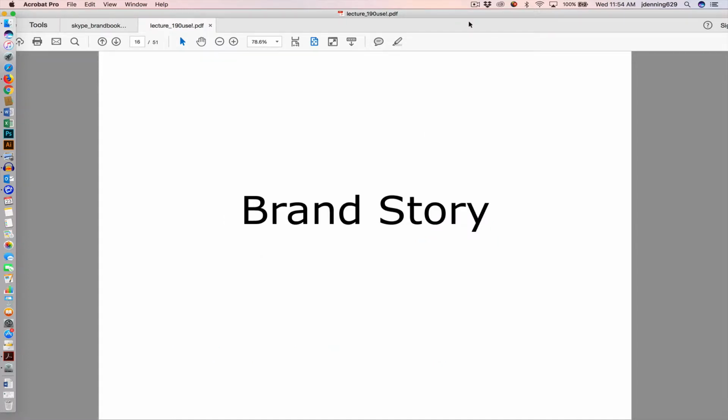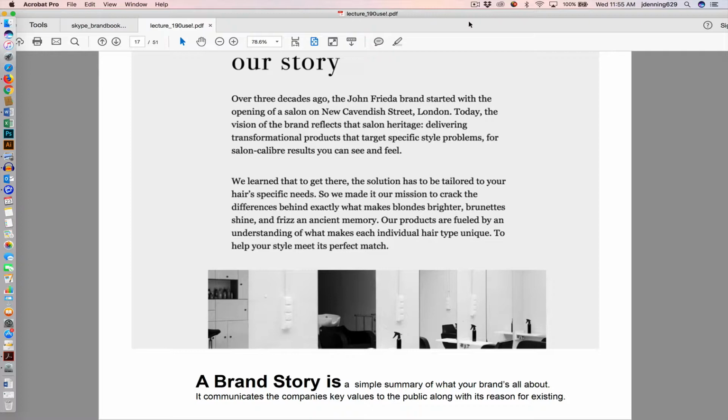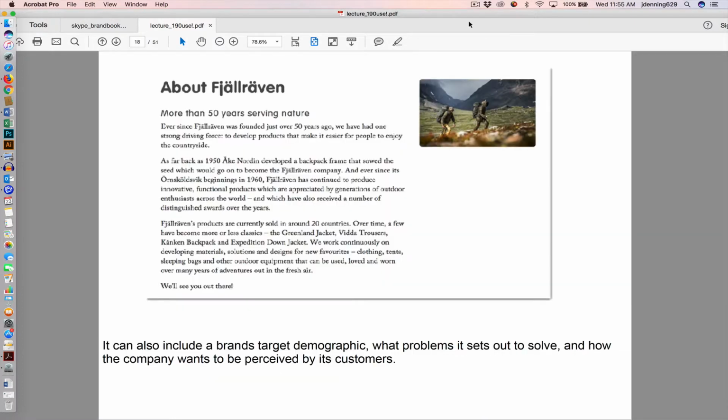Brand story. The brand story is really a simple summary of what your brand's all about, and it communicates the company's key values to the public, along with its reason for existing. It can also include a brand's target demographic and what problems it sets out to solve, and how the company wants to be perceived by its customers.